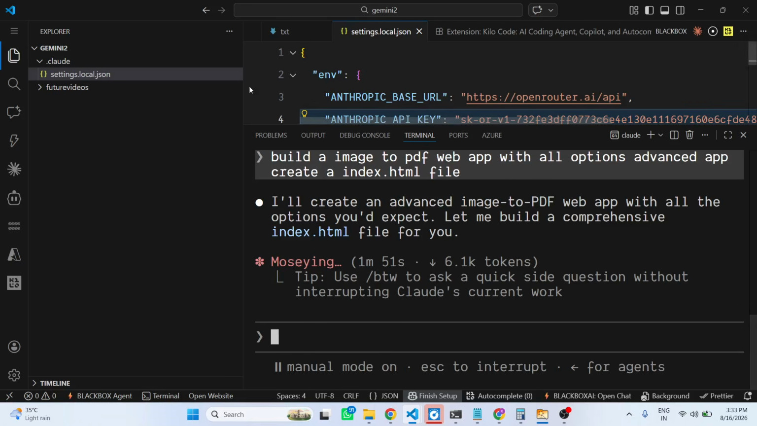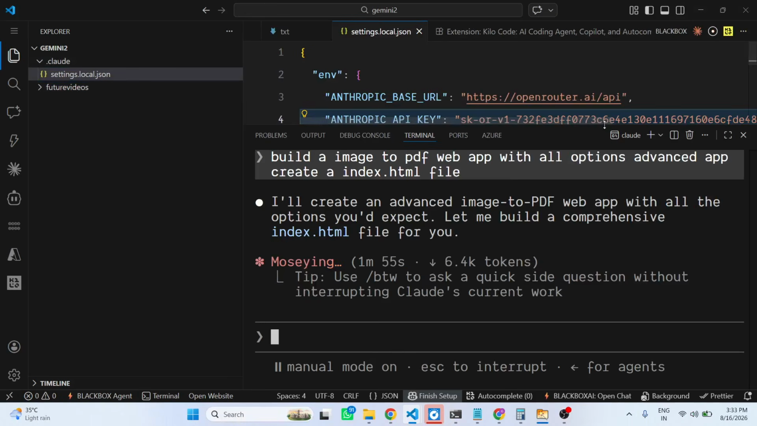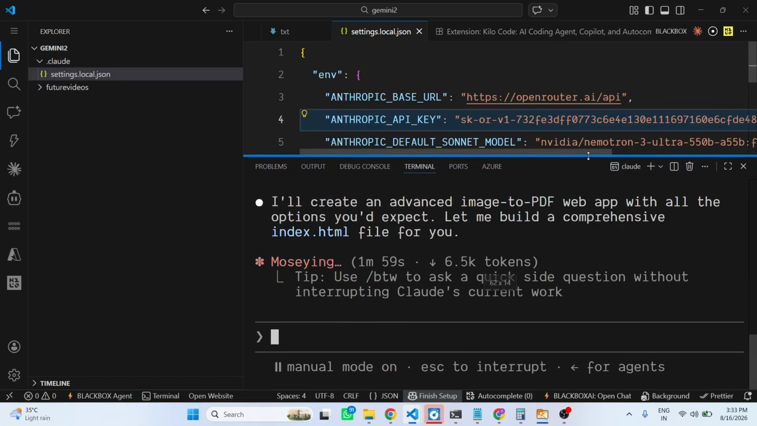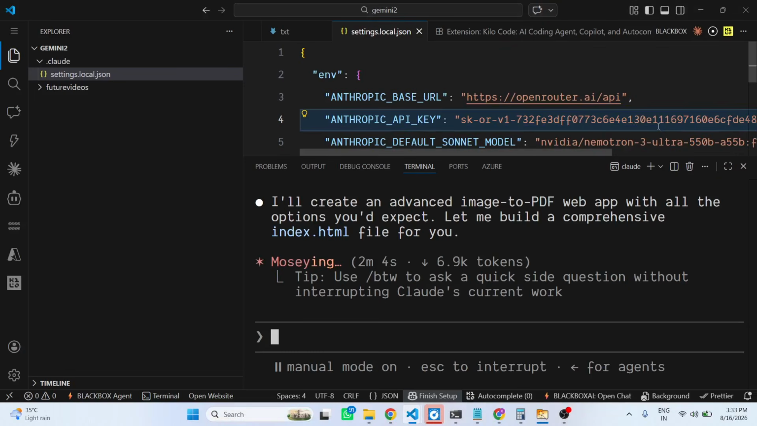So just create a .claude folder. Inside this create settings.local.json. I pasted the code in the description of the video. Simply paste it and replace your API key. That's all that you need to do. It's just a 2-minute setup and you will be able to use Claude Code for lifetime for completely free and unlimited.